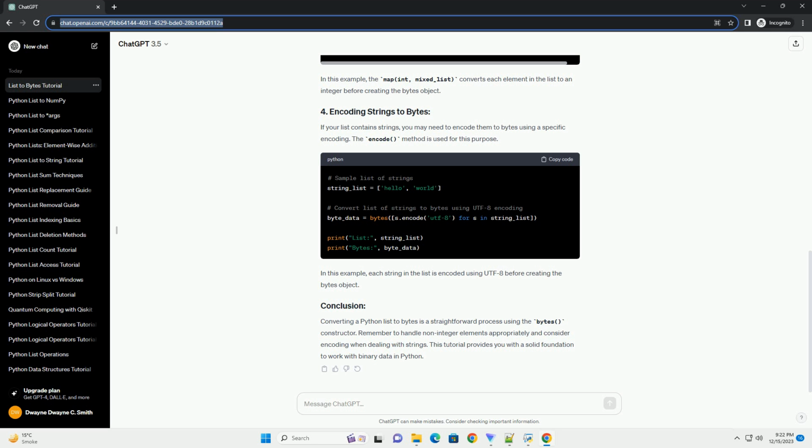Python 3 introduced the bytes type to handle binary data efficiently. A byte can have values from 0 to 255. The bytes constructor in Python can be used to convert various data types, including a list, into bytes. The syntax is as follows.